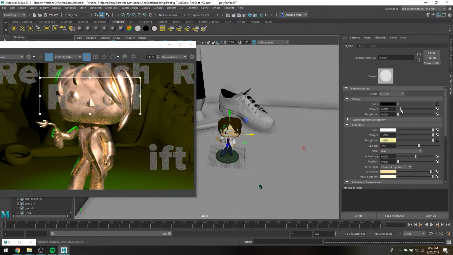So the weight of my diffuse was for some reason set to 0. If I set that to 1, it should theoretically fix things.